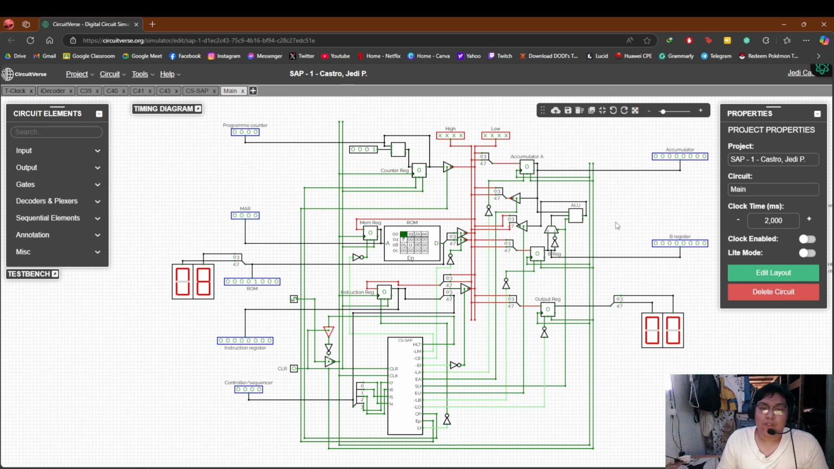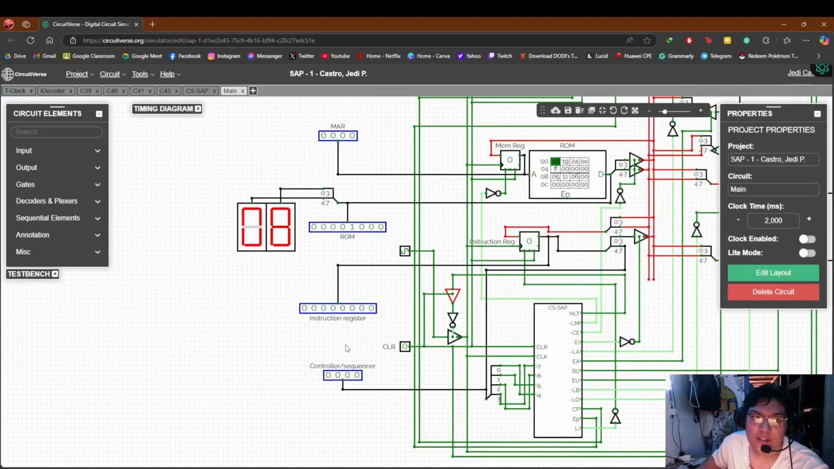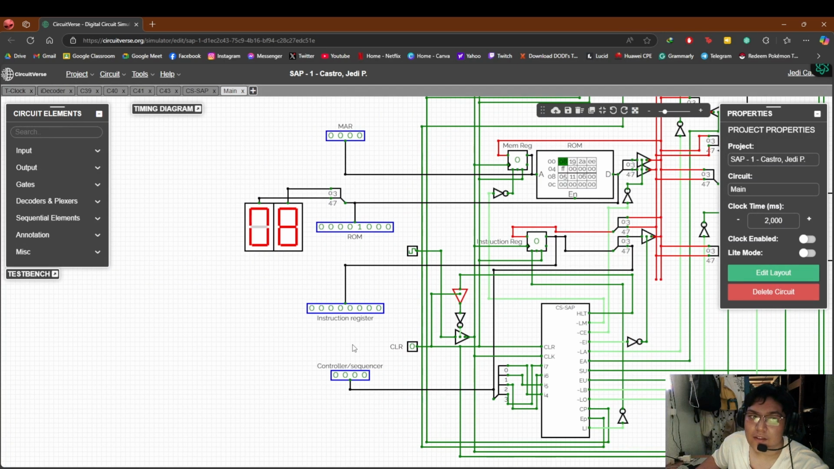The program counter points to the memory address of the next instruction. The ROM then retrieves this instruction and sends it to the instruction register here. Then, secondly, they decode the instruction. The instruction register splits the instruction into two parts: the operation to perform, like we said earlier, and the data or address involved.